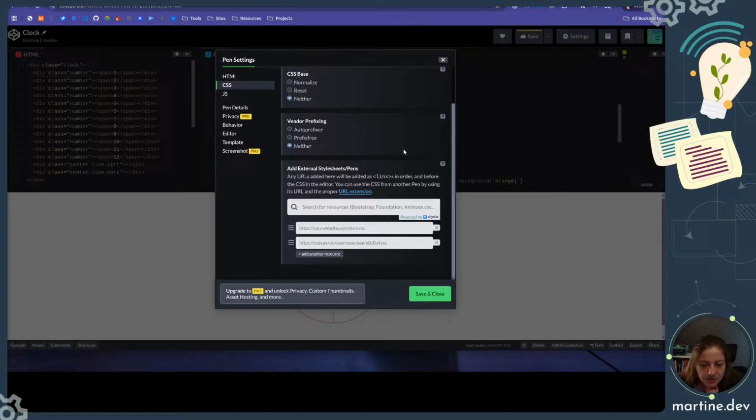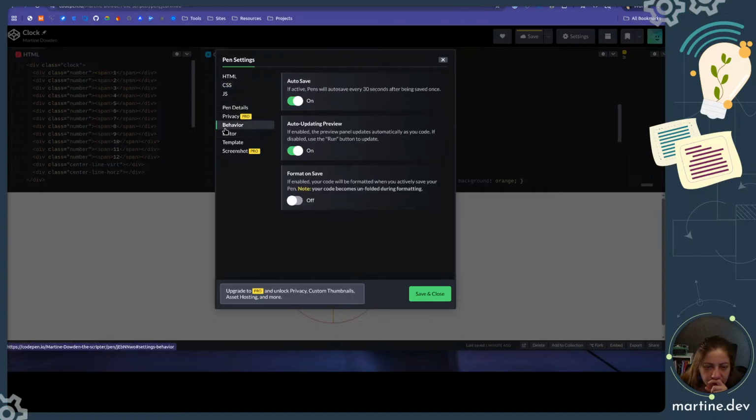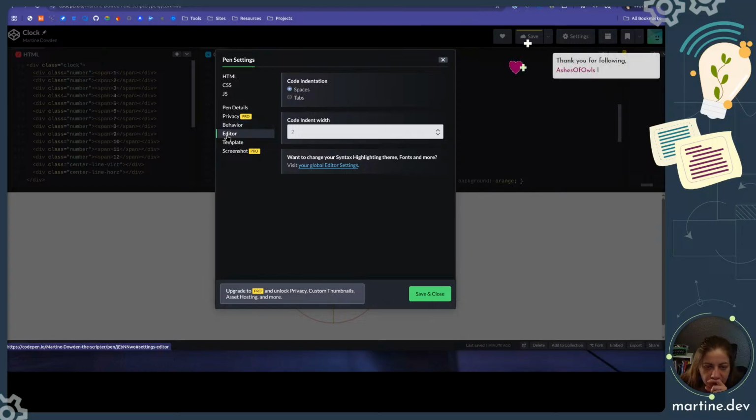Normalize, reset, yada yada yada. Behavior, no. Editor.